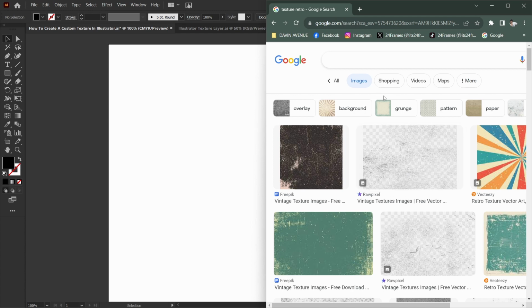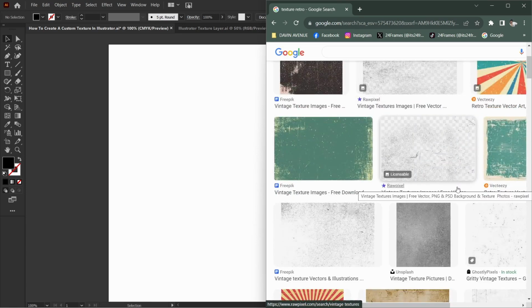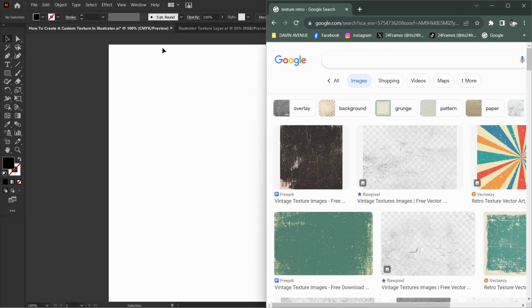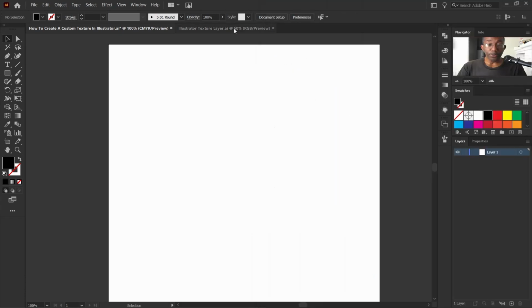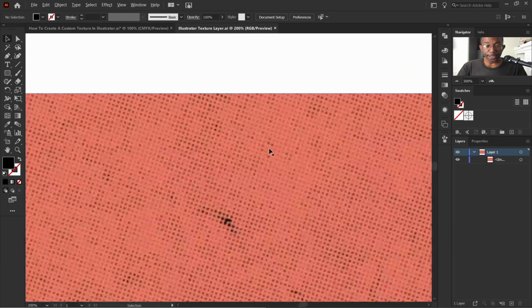Now, first thing we want to do is pull up trusty Google and look for something. Any picture will work just as long as it has a texture. And what we'll do is pull it into Illustrator, and here's what it looks like.